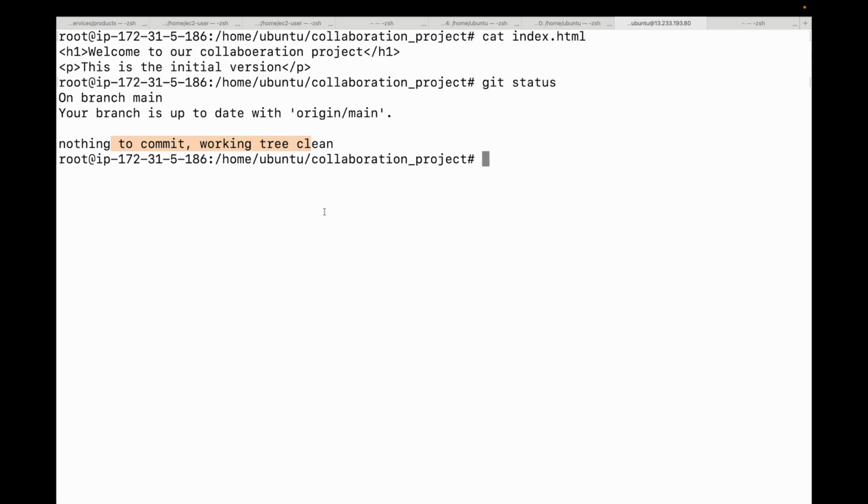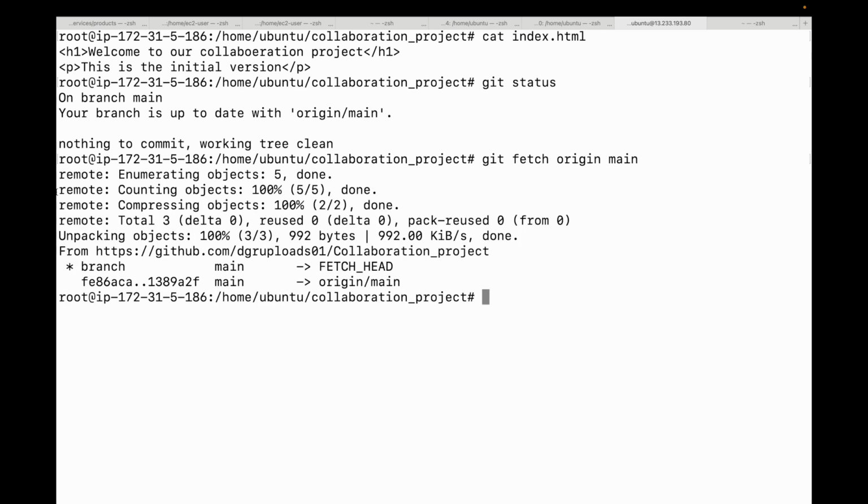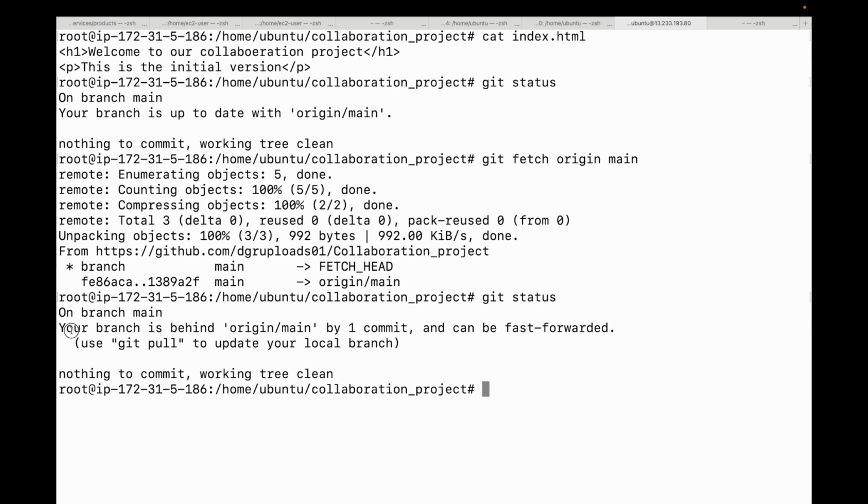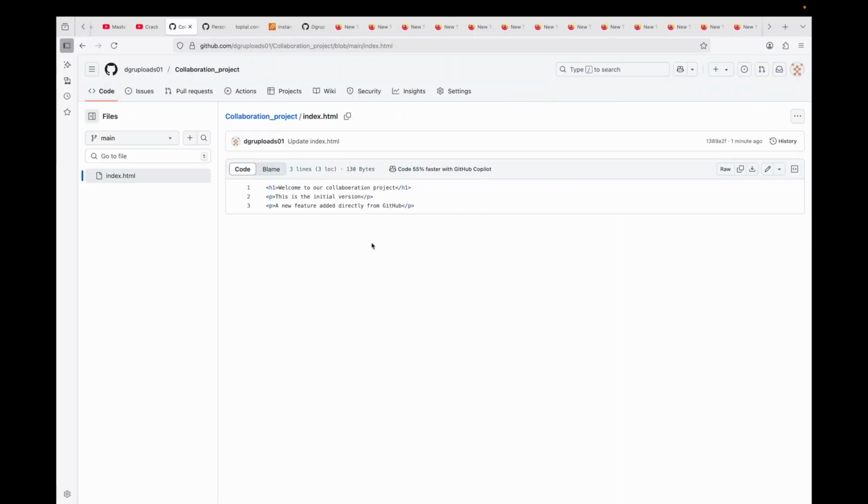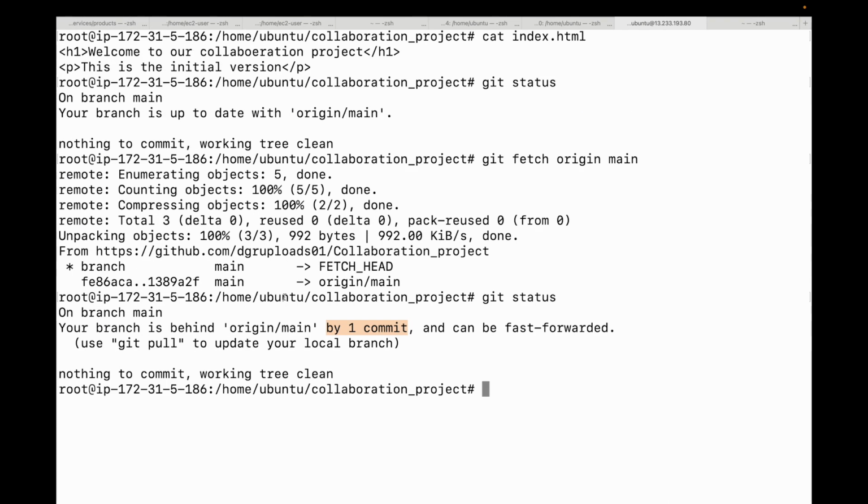So back on your local machine, your project is now behind the remote branch. So how do you bring those changes down? Git status, as you can see here, says it's up to date. So first we will need to do a fetch to know whether there is a new change or not. So we'll run git fetch origin main, and this will fetch the new changes. It will not download any new changes. Now if I run the git status command, you can see it says your branch is behind origin main by 1 commit. So now git is saying, hey, I can see a new change on GitHub, but it's not there on your local machine.